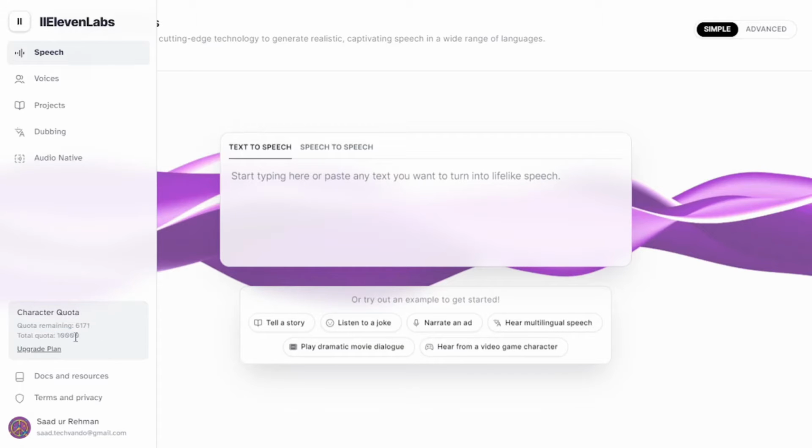As I mentioned earlier, we get 10,000 characters per month for the free version. And I currently have 6,171 left since I have already done some conversions and dubbing. So you'll have to keep an eye here and be careful with your conversions so that you don't waste any characters.